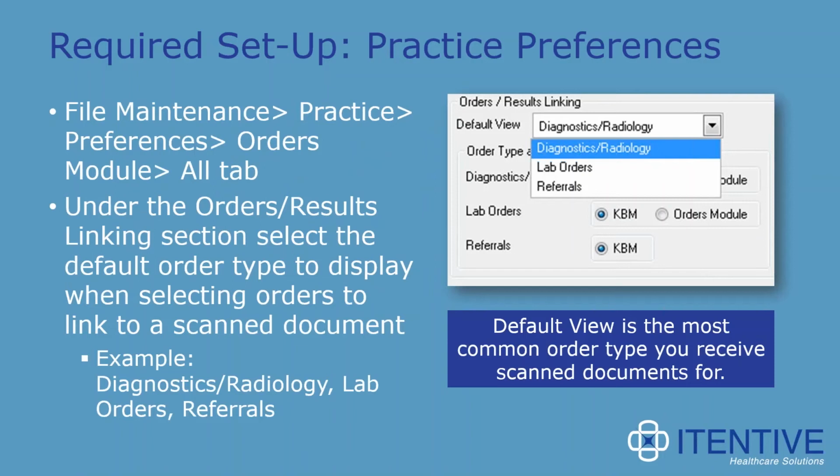So the first thing we're going to talk about is what you need to do in practice preferences. You'll need to navigate to file maintenance, practice preferences, order module, and the all tab. And then under the orders and results linking section, you will select the default order type to display when selecting orders to link to a scanned document. So for example, diagnostic radiology, lab orders, and referrals. The default view, what you're setting up now, is going to be the most common type of documents you receive. You have the options to change this later, but you want to select your view based on the most common methodology for the documents that you're receiving.